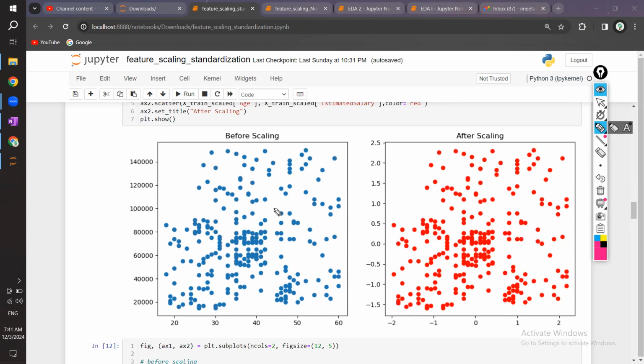Whatever the variations are between each and every point in this scale, the same thing will be maintained in this scale. The range is different. It is ranging from 20 to 60, but here it is ranging from, let's say, -3 to 3 or -2 to 2. But the variation between each point in this scale will be the same for these 2 points.